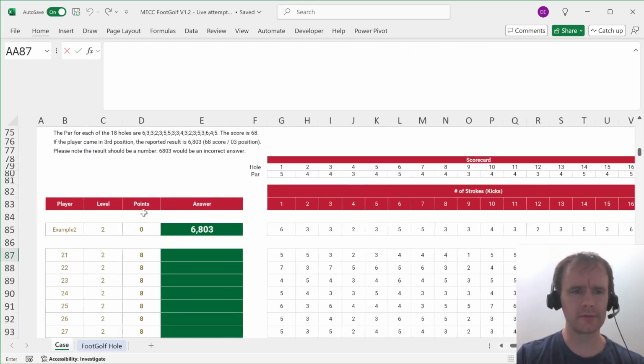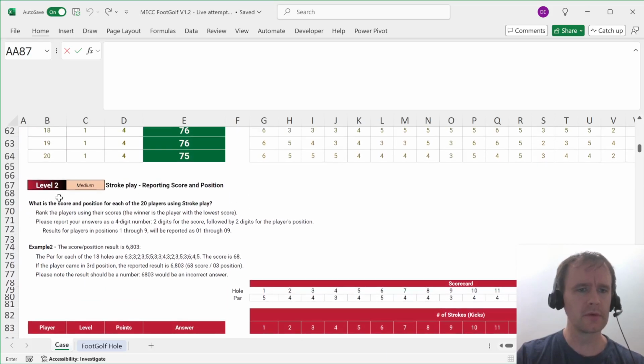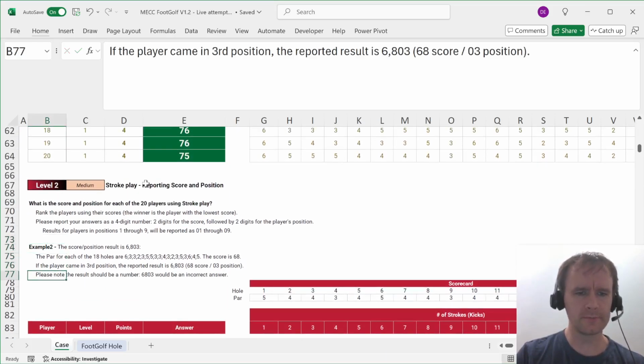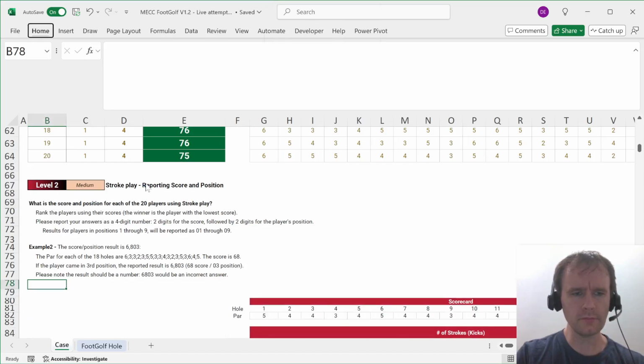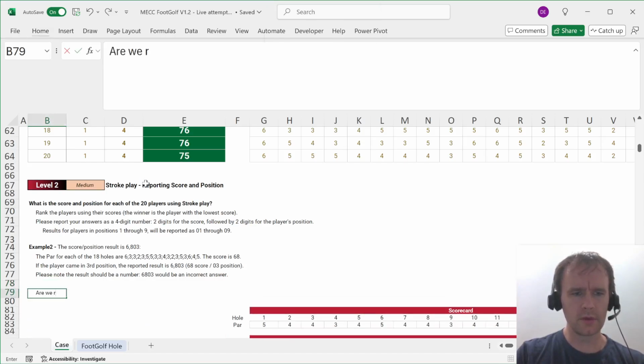Okay, I'm just going to add in a note because it is the kind of thing I'm testing for. Are we ranking the example? If not, where did 3 come from?